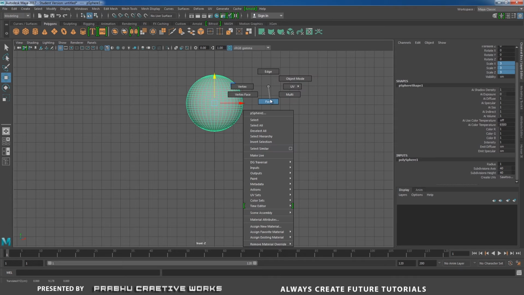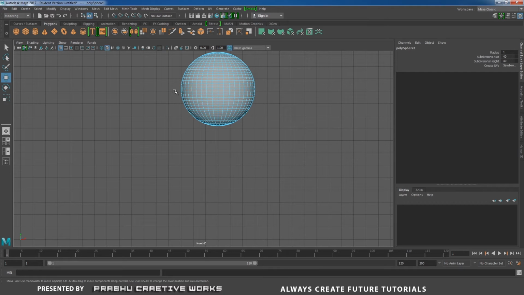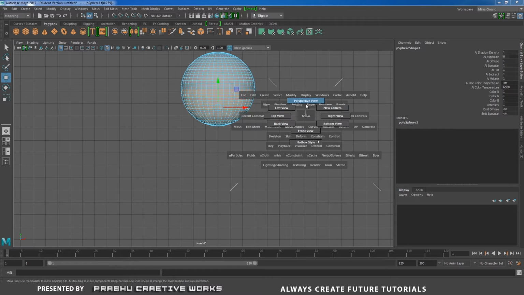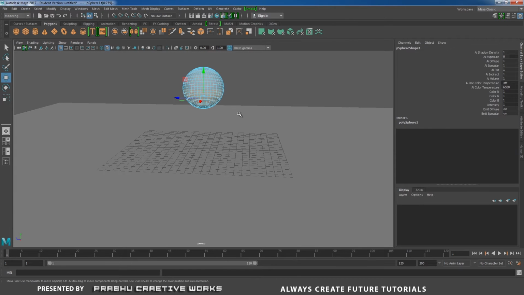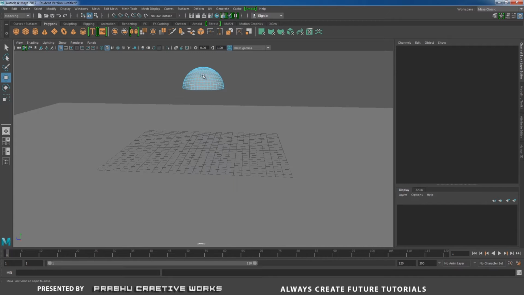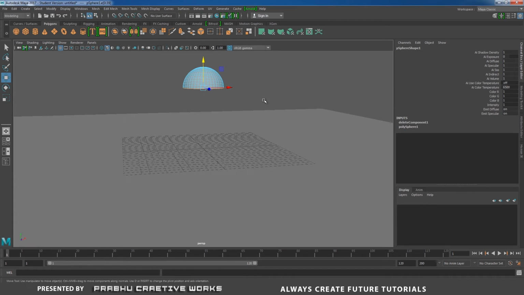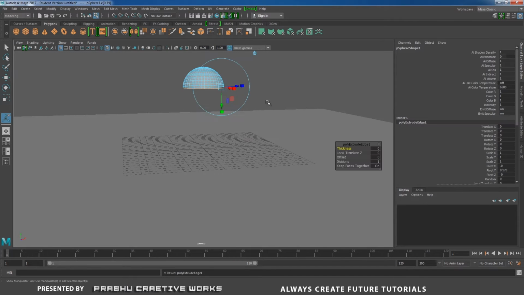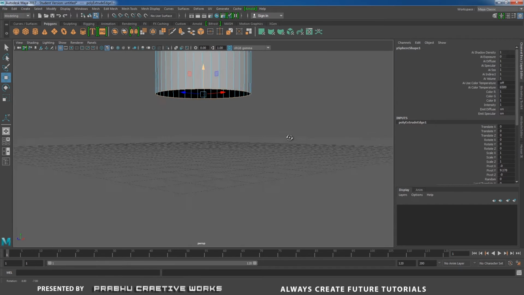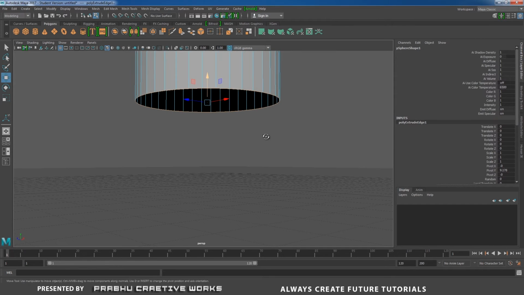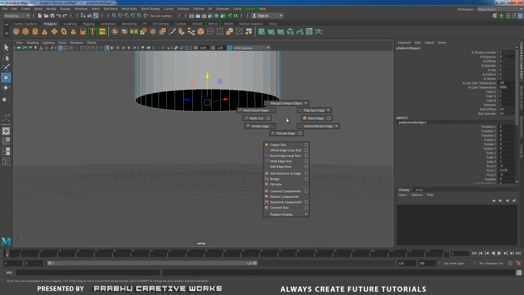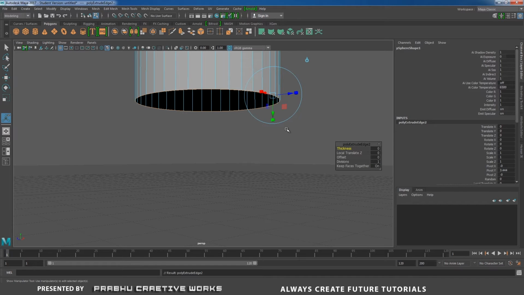Right click and choose face. Select half of the sphere, go to perspective and press delete on the keyboard. Right click and choose edge, double click on this edge, shift right click and choose extrude edge, press W and move in Y. Now I want to extrude again: shift right click and choose extrude, press R and scale inward.